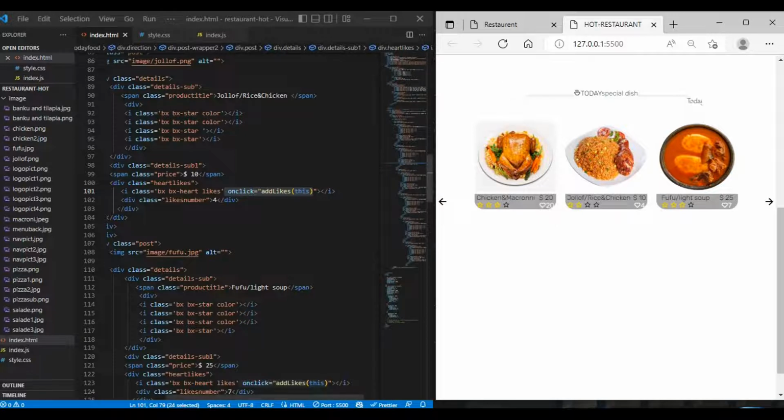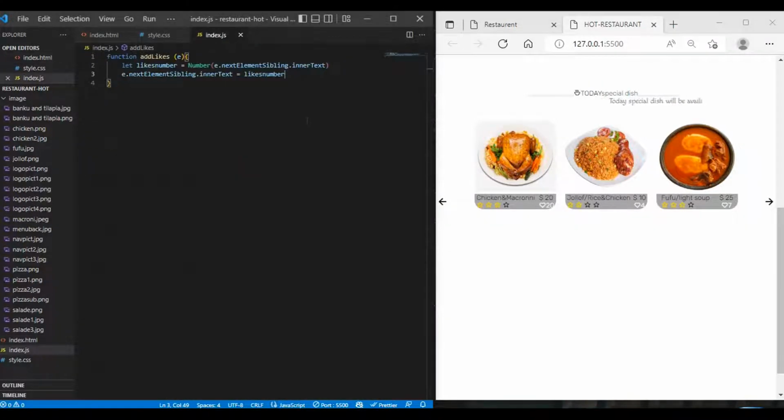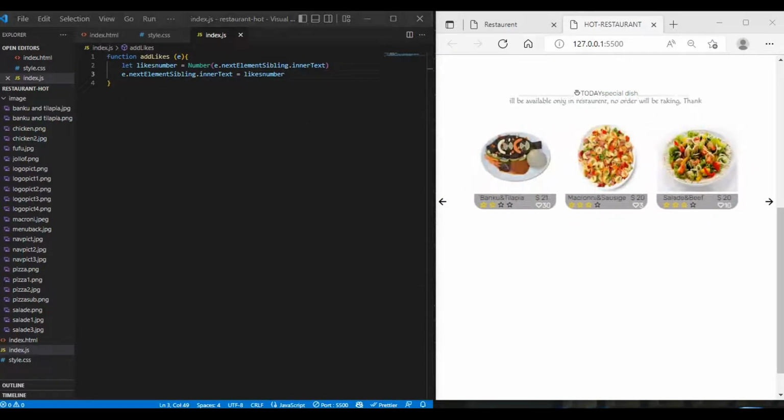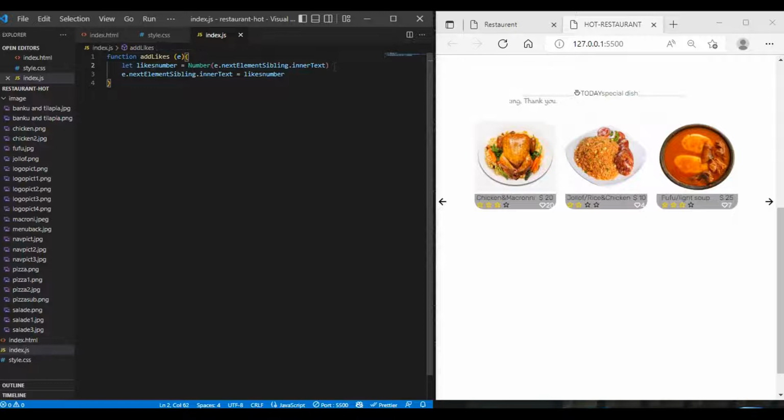It means there's a problem in our JavaScript. Let's see where the problem is. Okay, I have forgotten to add the +1. Sorry, we are human too, so we make mistakes. So let's see how it's working now. Still, it's not working. Let's select number dot nextElementSibling innerText.